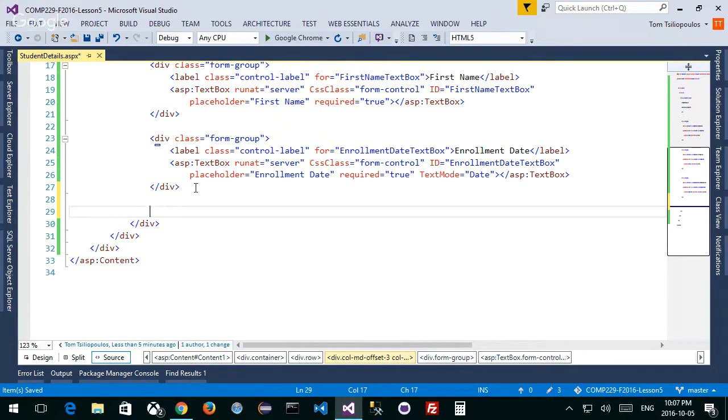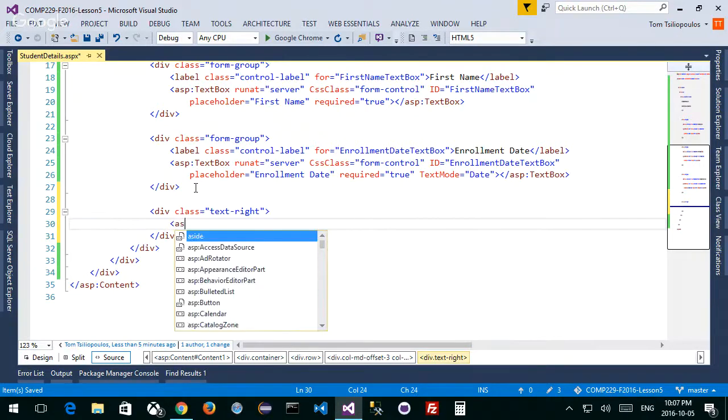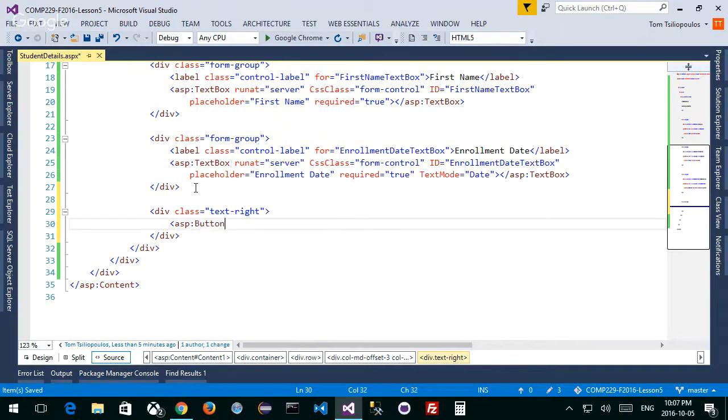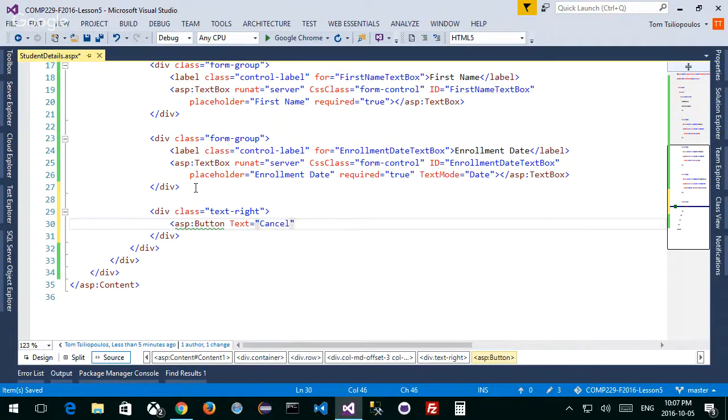Inside this little div tag, I also want to put a div with a class of text write. So we're going to write justify what we're going to put inside here. That's what this text write does, right? I want to put an ASP button. So you can type it like this, ASP button. There we go. Inside my ASP button, I want to have the text of the button. This property is going to be cancel. And my ID is going to be called what? A cancel button.